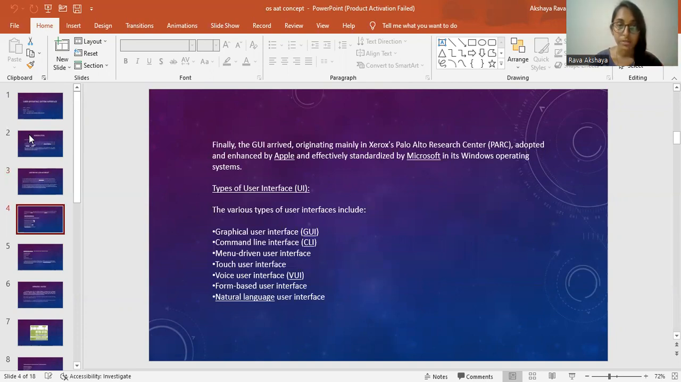Finally, the GUI arrived, that is graphical user interface, originating mainly in Xerox Palo Alto Research Center, abbreviated PARC, adopted and enhanced by Apple and effectively standardized by Microsoft in its Windows operating systems.